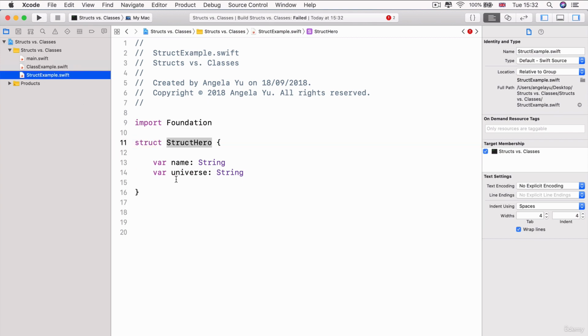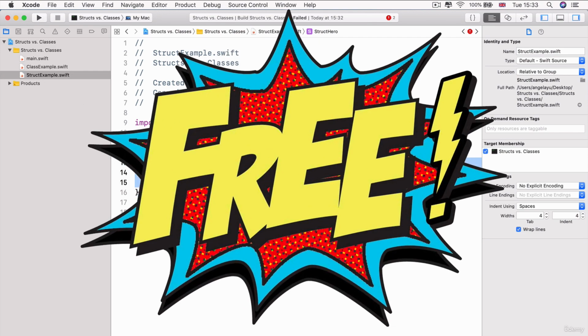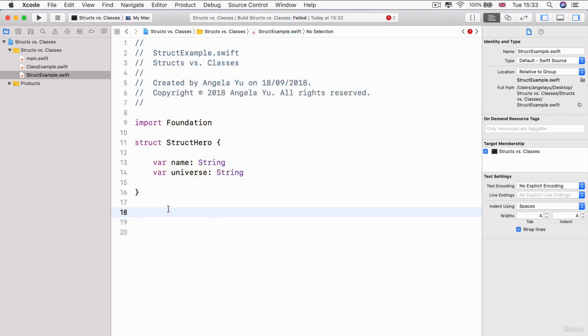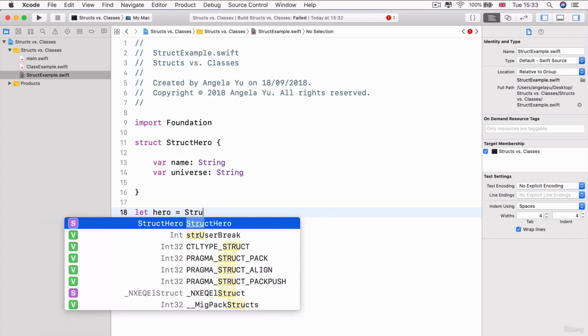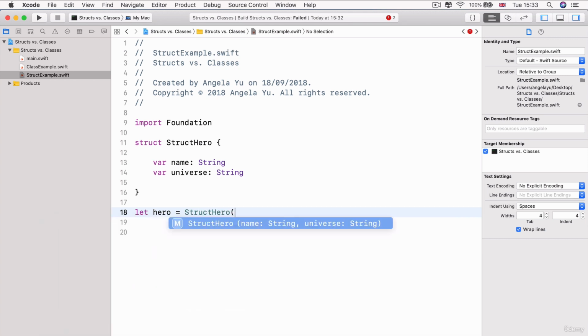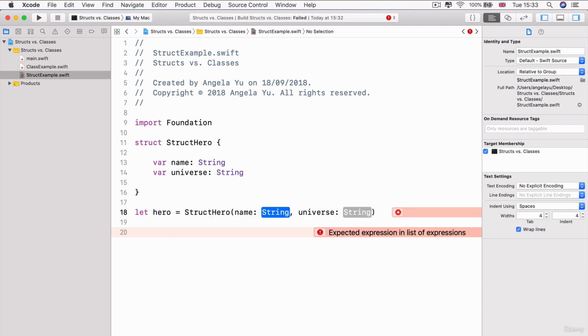Well, in structs, you actually get a free initializer. So down here, if I try to create a new hero that's a new instance of the struct hero, you can see that as soon as I try to initialize it, I get an initializer. And this is created behind the scenes every single time you create a struct, which makes life just a little bit easier for you when you're creating these structures.